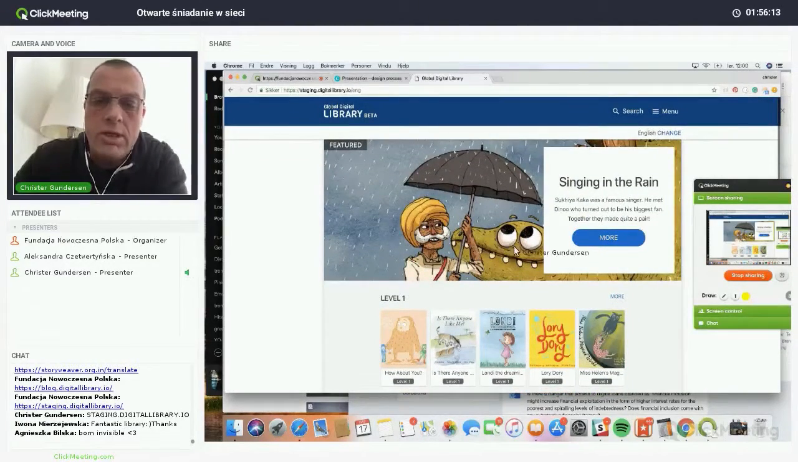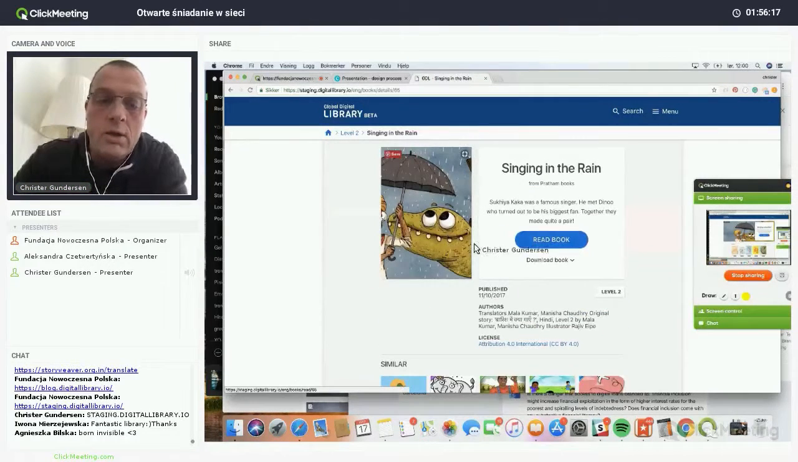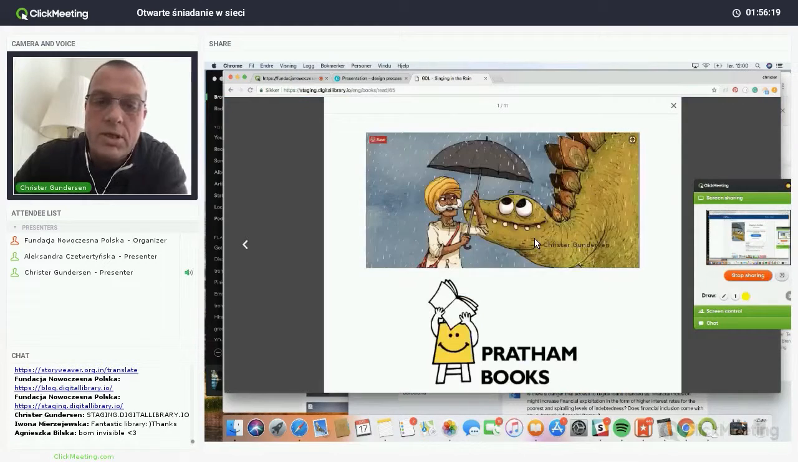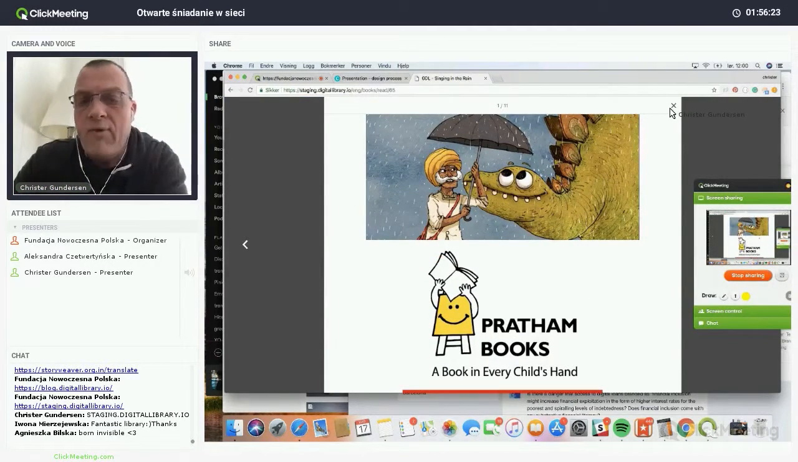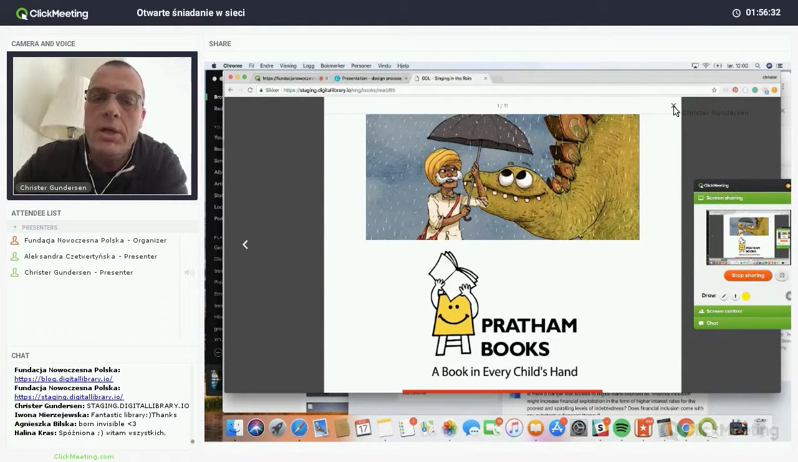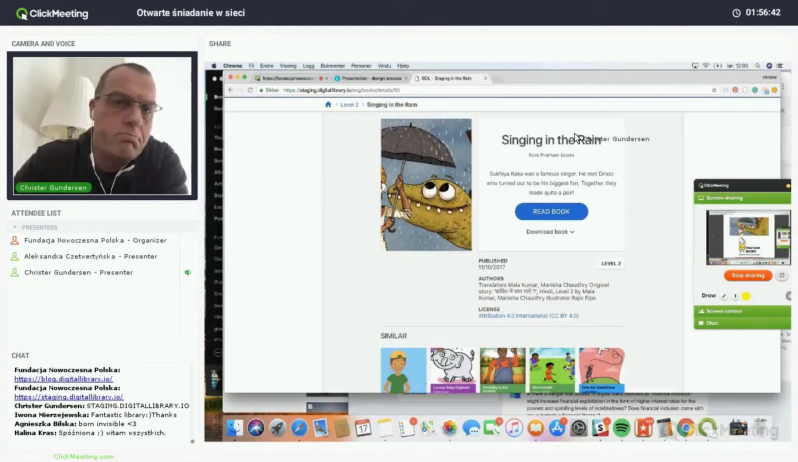As you see here, the front page is a book called Singing in the Rain. Again, it's an Indian book from Pratham Books in India. And I've actually personally experienced taking Indian content to Africa, and it might seem like a cultural leap of sorts, but as the stories usually have some component like a dinosaur, they usually travel well, is my experience.